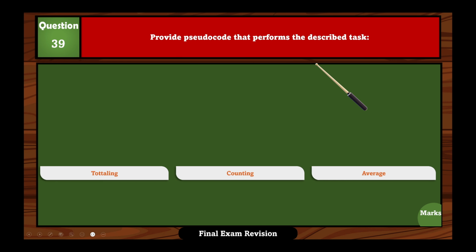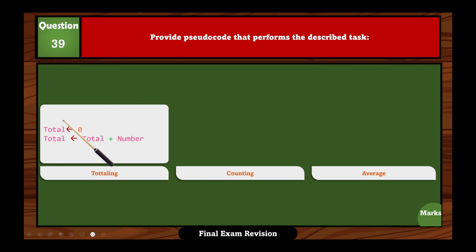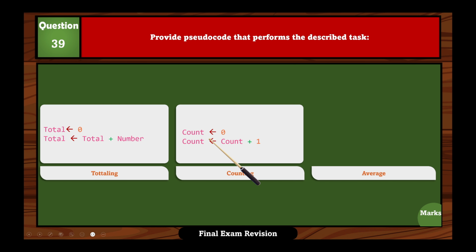Provide the pseudocode that performs the described task. The first one is totaling. First you create a variable total and initialize it to 0, and then total equals total plus number, or total plus something. What is counting? For counting, count is equal to 0, and count is equal to count plus 1.